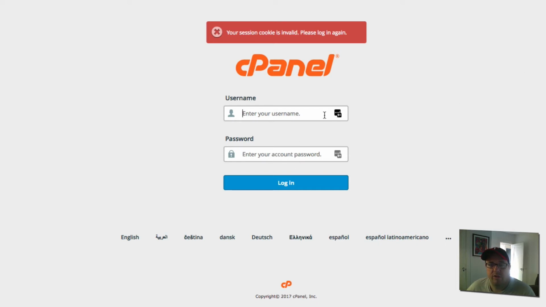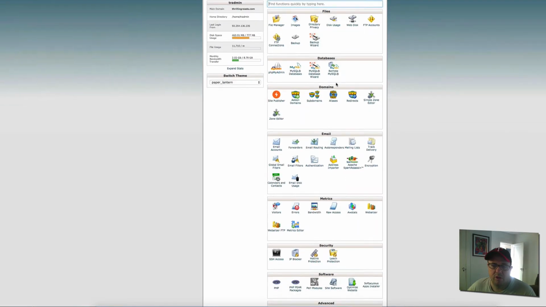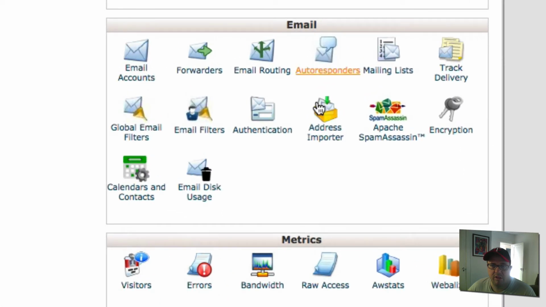All right, so once you are on this page, just go ahead and log in, enter your username and password, and it'll take you to your cPanel. Now your cPanel might look a little bit different than mine, depending on the web hosting company. Their interface might look a little different, but all the same stuff is going to be here. So what you want to do is go to the email section here, as you can see, email. There's a whole bunch of stuff you can do here.